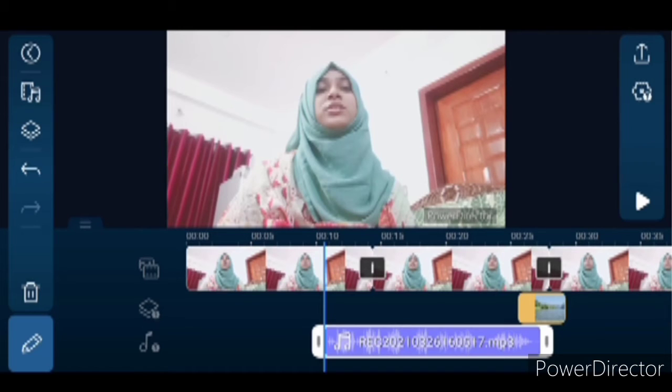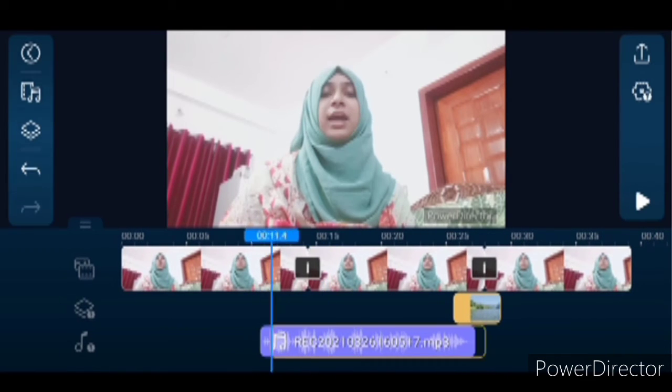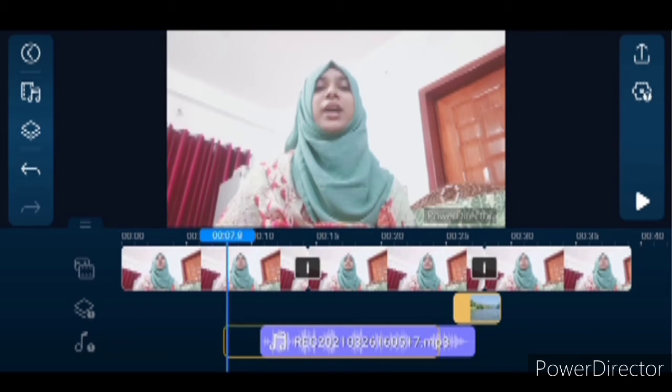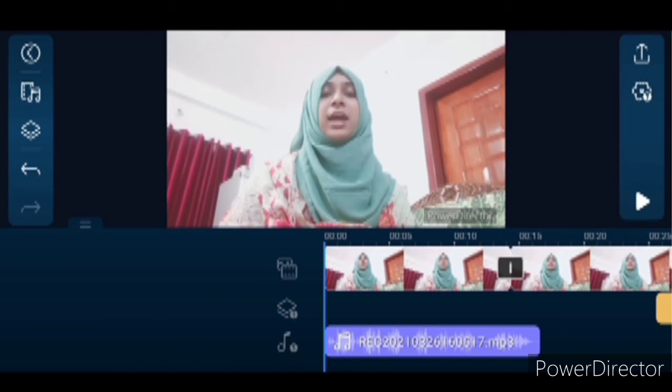We can split the clip in two. We can pick up the clip and we can move it around in our timeline. You really get a great level of control in this app.